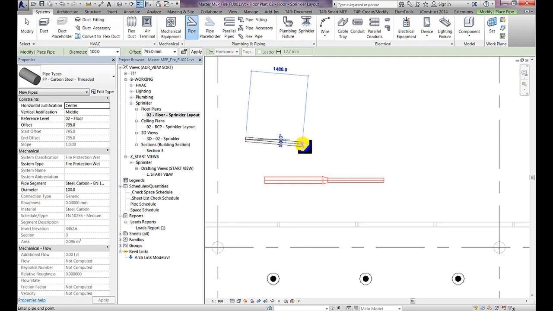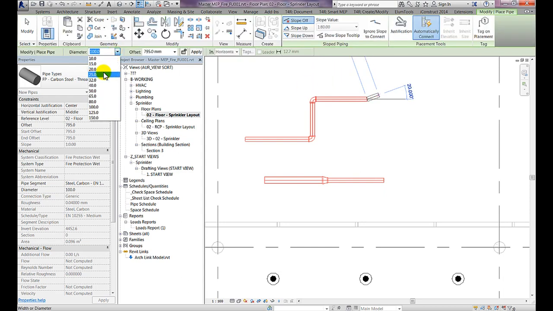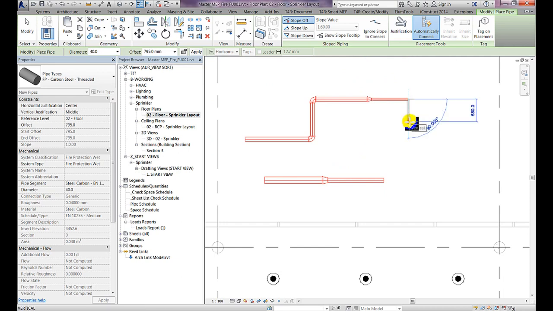Draw a few runs and turn 90 degrees and test out the elbows. Also reduce the diameter to see that the transitions are working as expected. And draw another elbow. Press Escape twice.